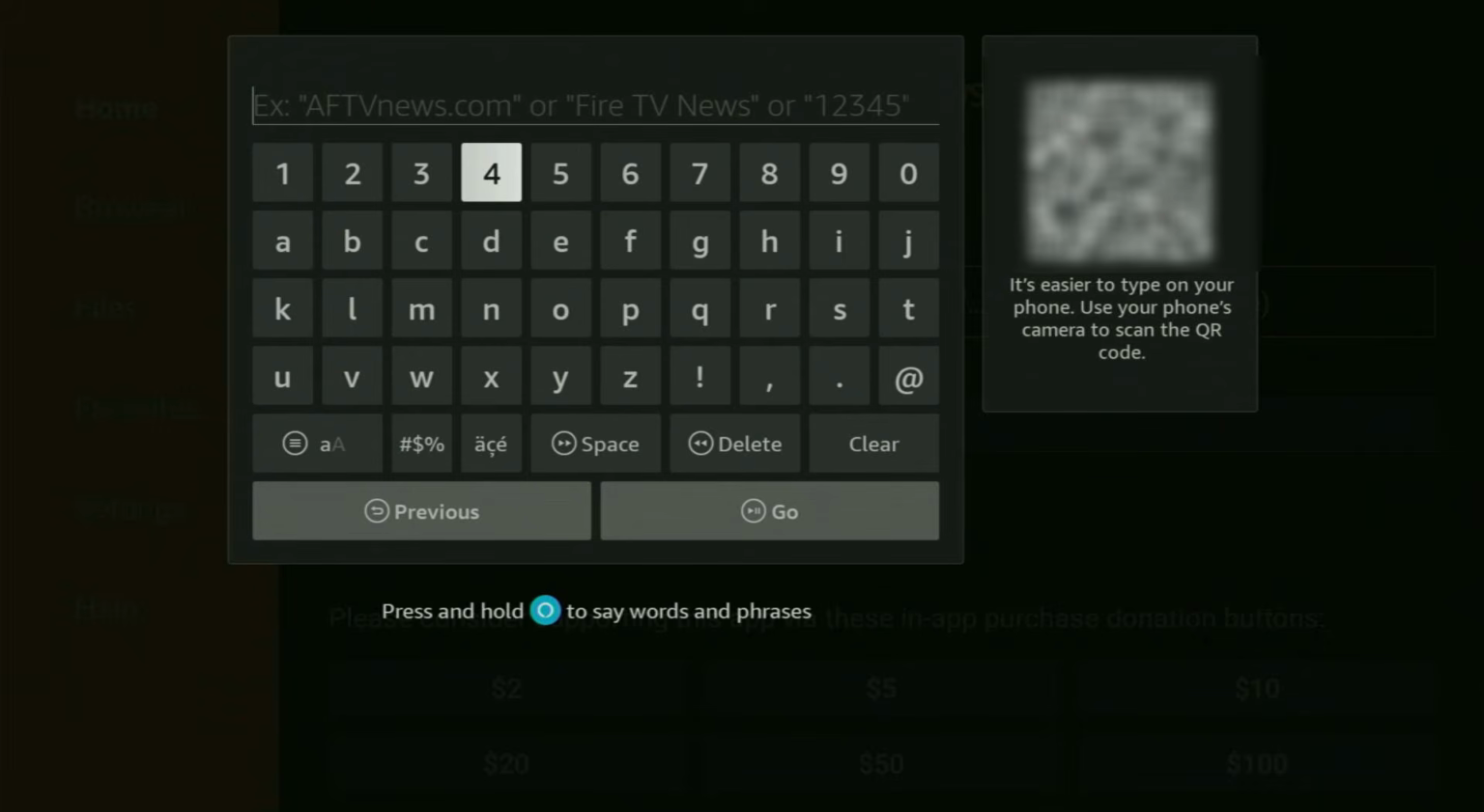And the code is going to be 4387113. So once again, 4387113. That's the code you have to enter.